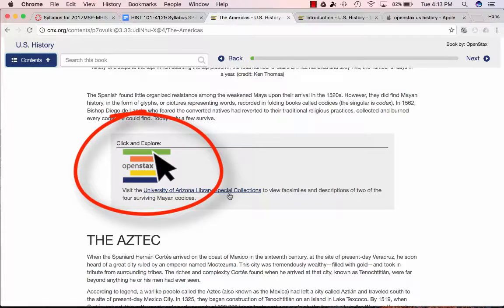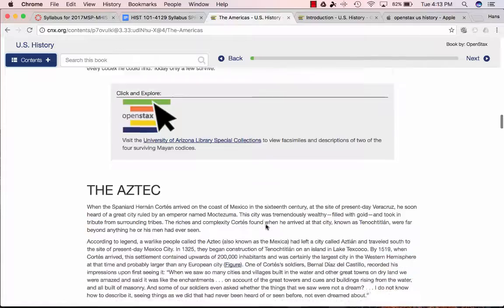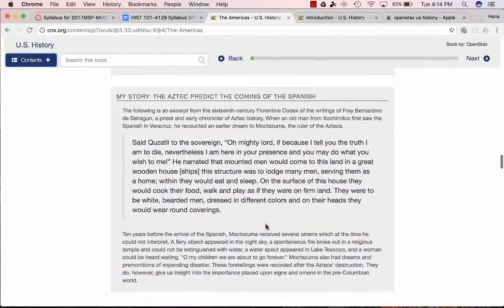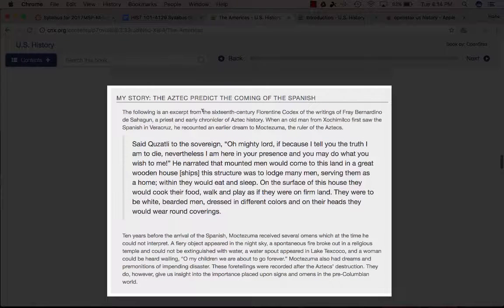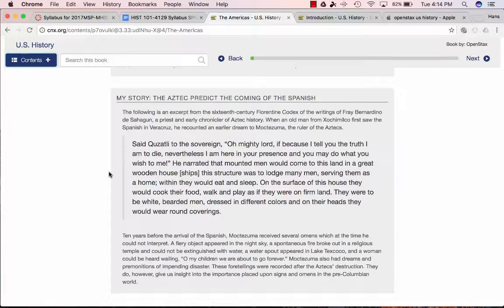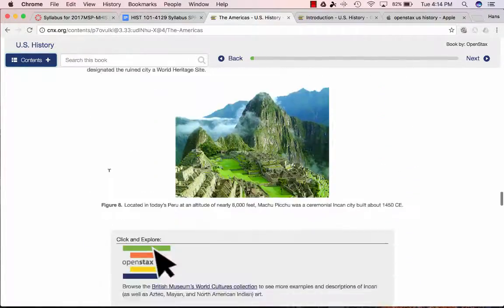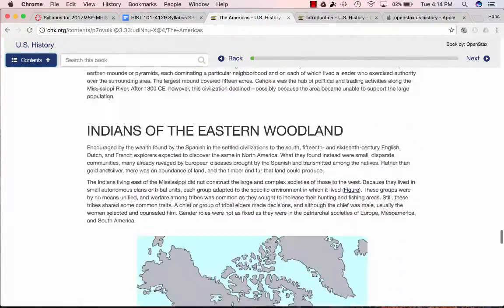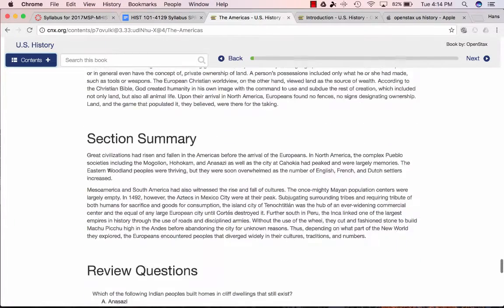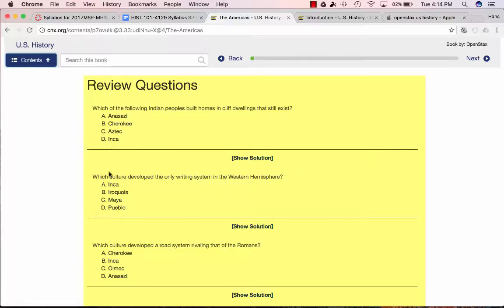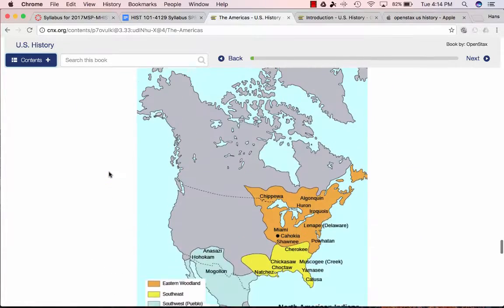In the material, we've got some click and explore options that you can click on. You can view the University of Arizona Library Special Collections on some of the Mayan codices, and you can copy and paste any of these images. Within the textbook, you have these My Story boxes of text that you'll be working on for your primary source journal in this course. So that's how you find the textbook online. At the end of each section, you also have a summary of the section, as well as some review questions that can help you make sure that you understand the material.